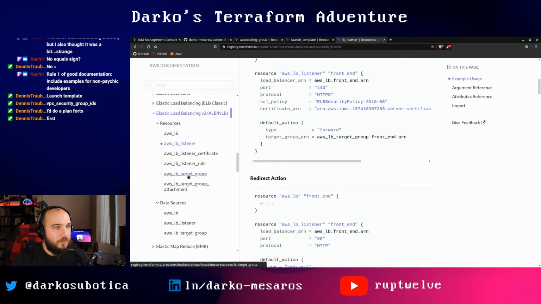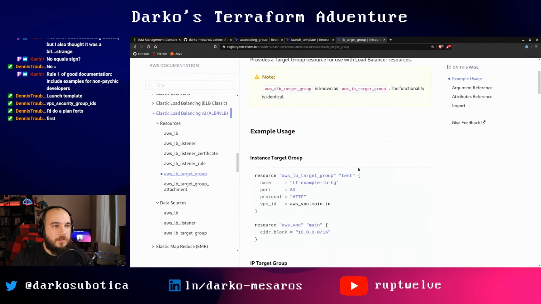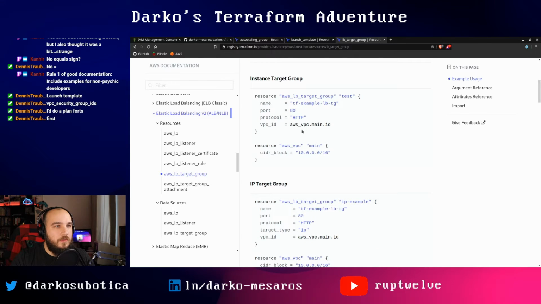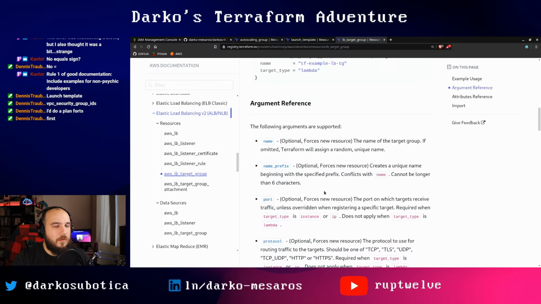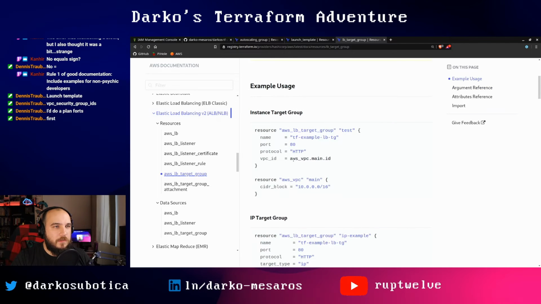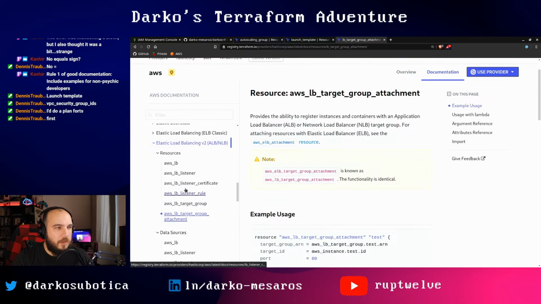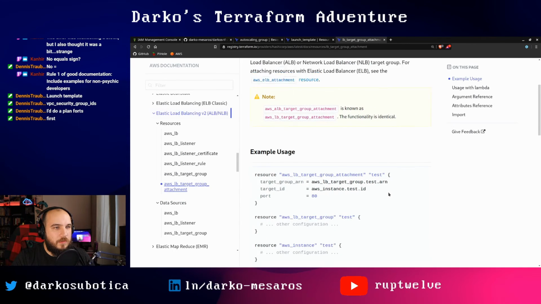So we need to create a target group first. How can we do an instance target group? Not a lambda, we want an instance. VPC ID. Is there an example of how to do a load balancer with an autoscaling group?